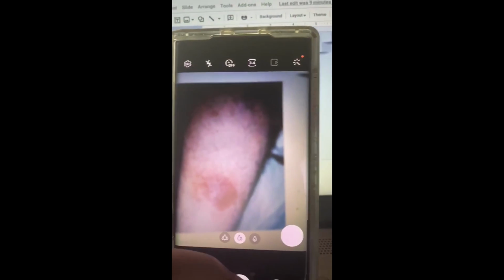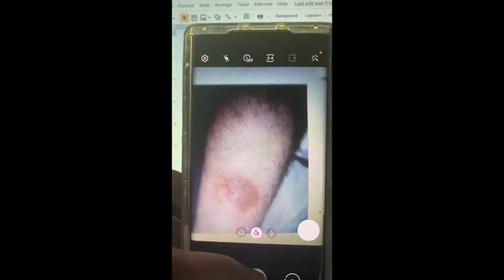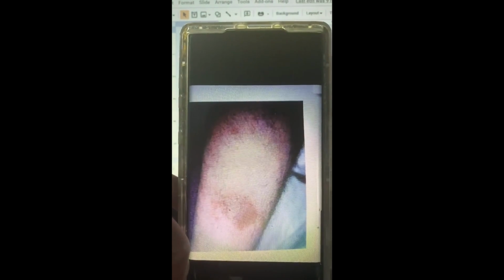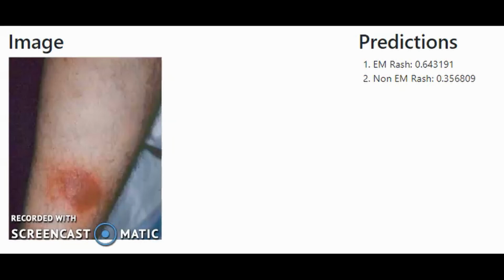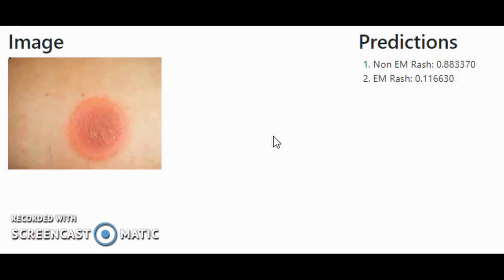We'll show you how the diagnose a rash button works. Let's take a picture of the rash you saw in the slides earlier. We'll then upload this picture to our custom web server and determine if it's an EM rash or not. As you can see, the image recognition model identifies this image as an EM rash, which is correct. I also went ahead and diagnosed the other image that you saw in the slides earlier. For this image, the image recognition model identifies this as a non-EM rash, which is correct.